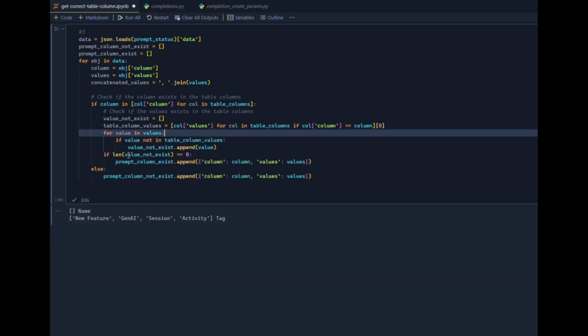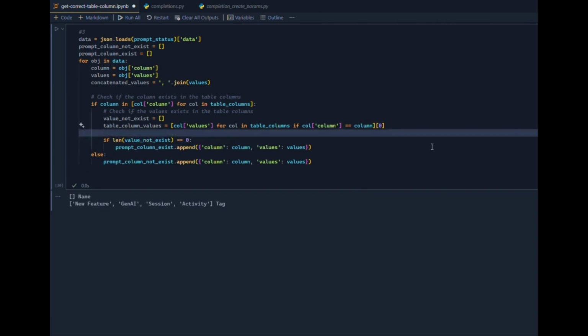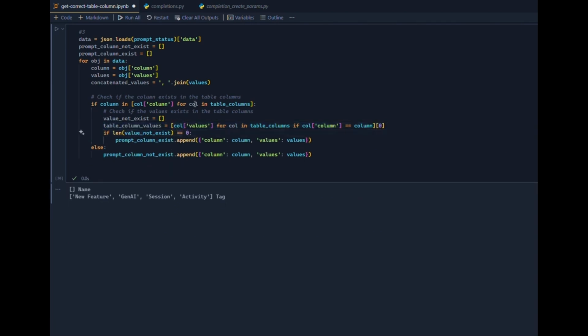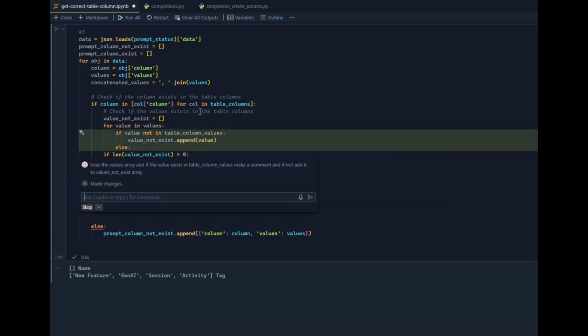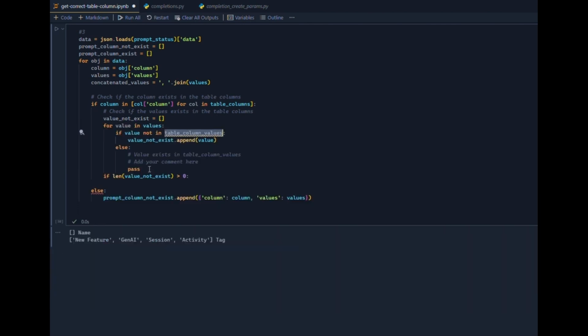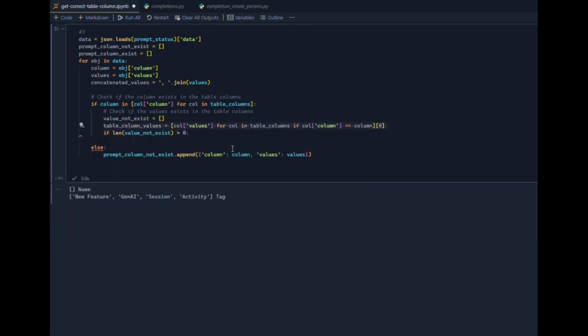However, we got a different result from our coding assistant, so we need to tweak it. Fortunately, it's just a minor adjustment. Next is to loop through the values array object, which is from our prompt, and check if that value exists in the table column values array, which is from our table. Again, let's fix our coding assistant's suggested code.